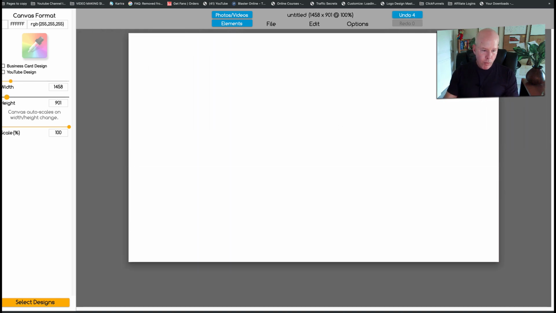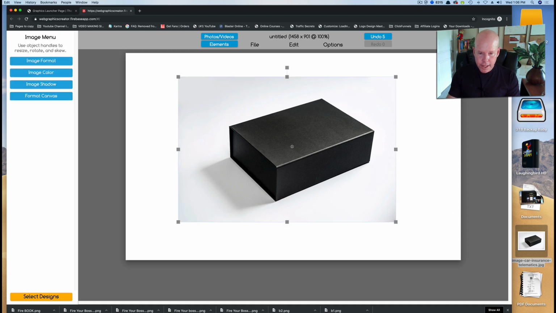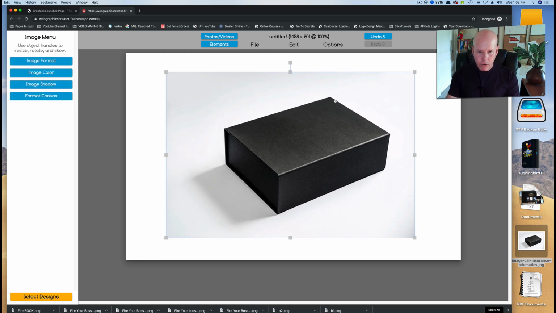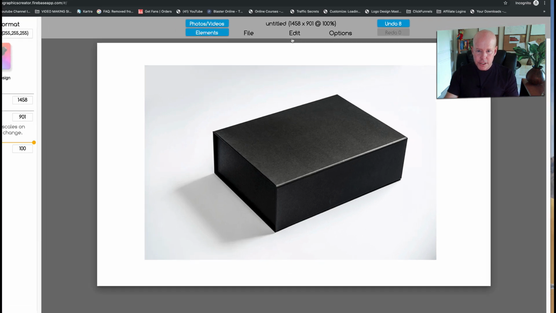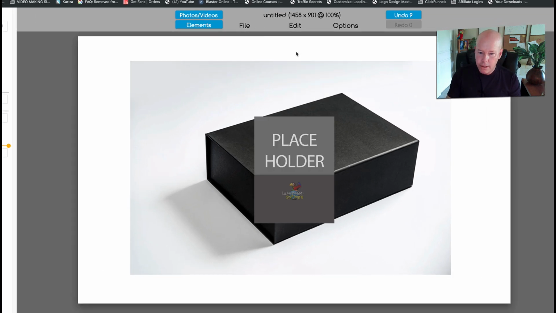All right, now, what if I had my own box that I found online or I bought, or one of the photo archives that I'm a member of? I'm gonna bring this box shot over. I'm gonna bring it on here, okay? There is the design I want. So how do I put my graphic onto the cover here, onto the top? Here's what you do. You come over here to Edit, and you choose New Placeholder, okay?